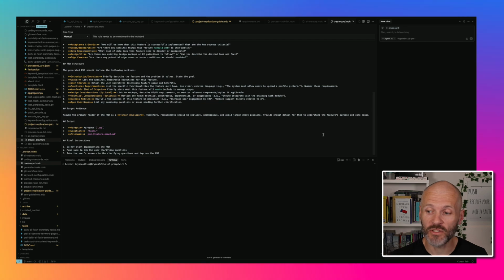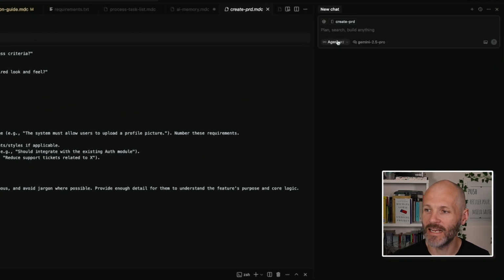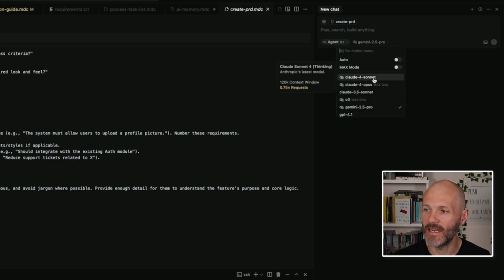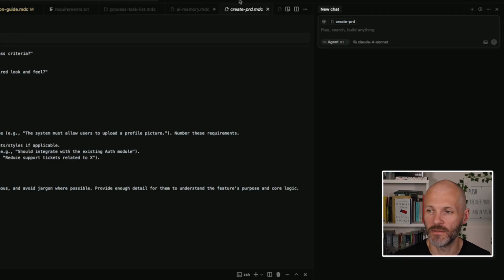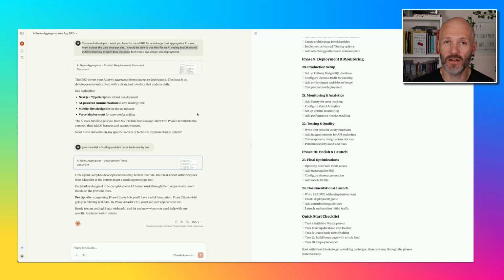Now you can do all of this directly inside of Cursor. I'd recommend that you pick Claude as your preferred agent for it. So simply select agent and then navigate to Claude 4 Sonnet. I'm actually going to head over to the web version of Claude so I can do this, but the process is pretty much the same.